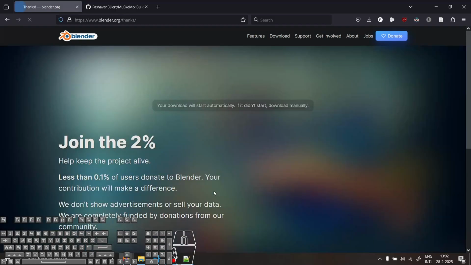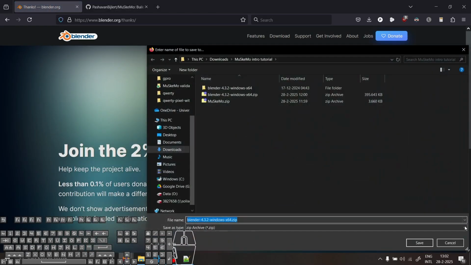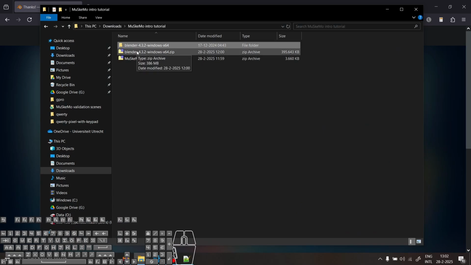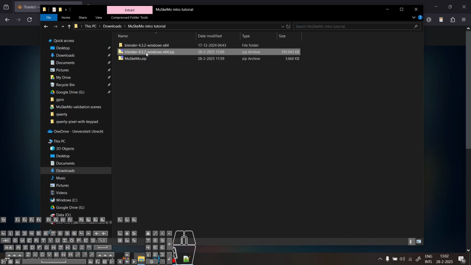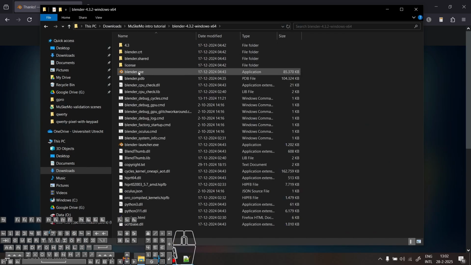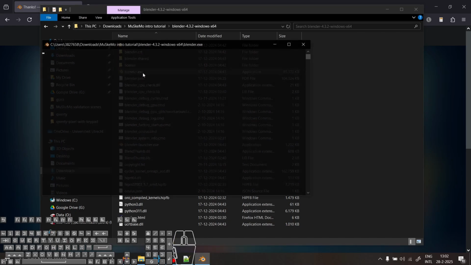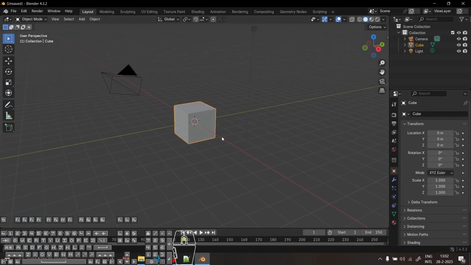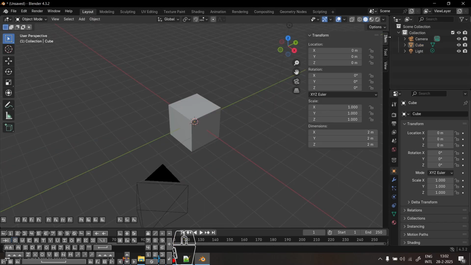I've already downloaded it, so I'm not going to download it. You can unpack the zip, because it comes in a zip, and then you get this folder. If you double click on Blender, Blender will start up. Now, MuSkeMo is not installed yet, so let's download and install MuSkeMo.